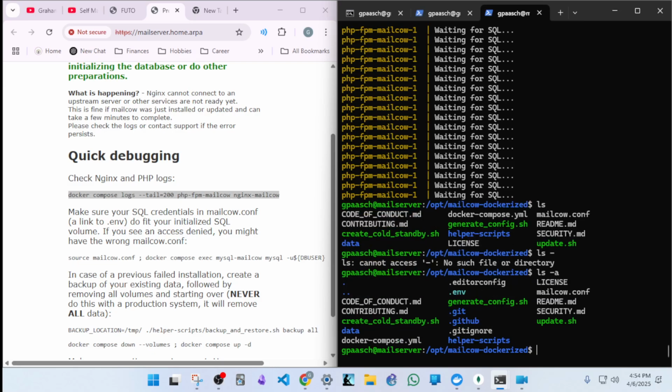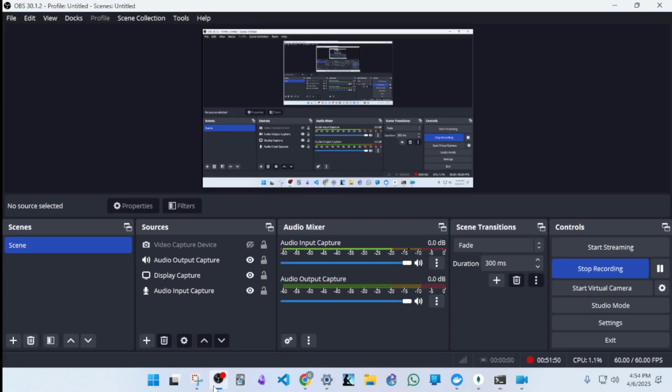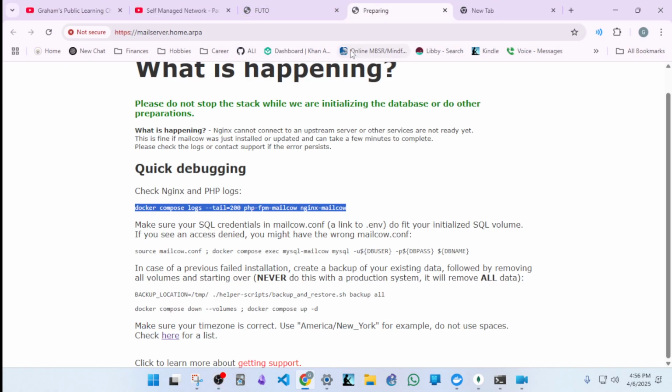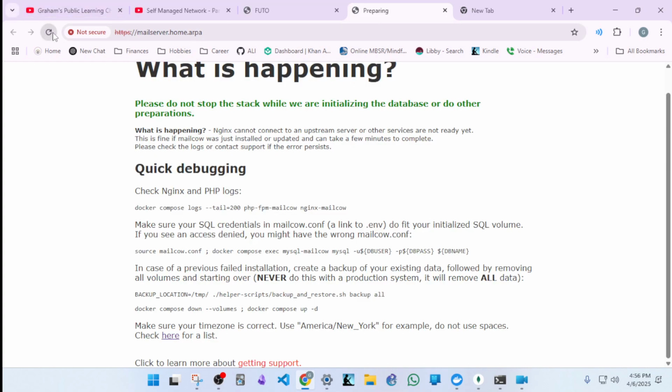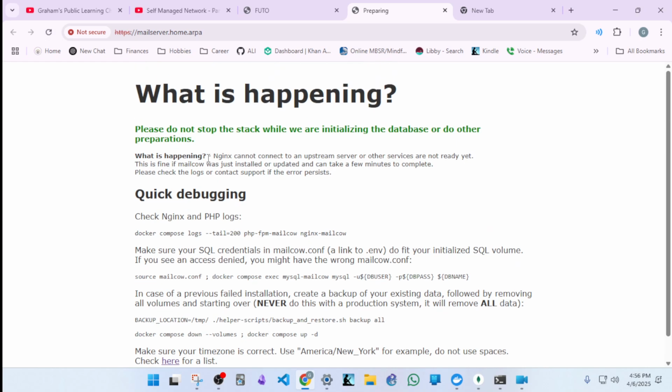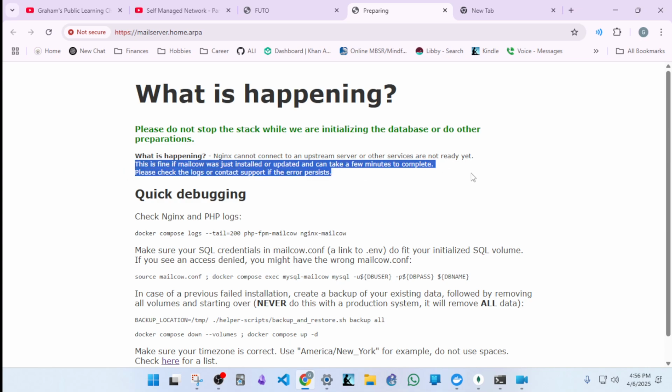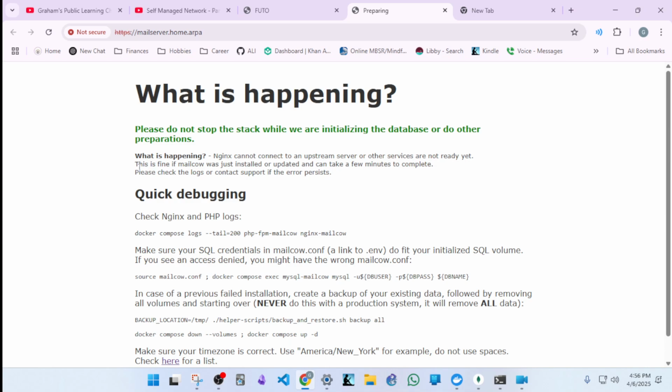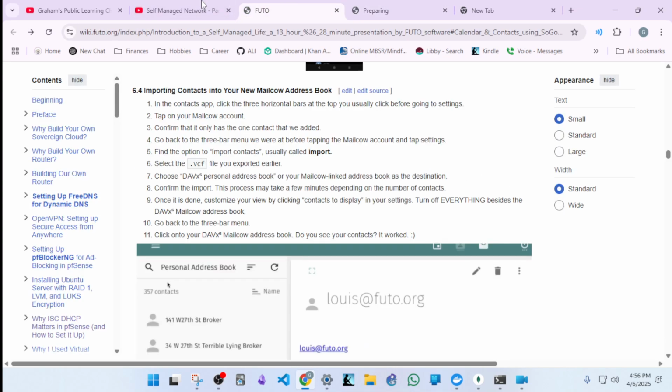Okay, we do have a .env file there. I'm going to explore that off camera because it might have some passwords. All right, I'm back. So the env file did have passwords in it, but the passwords matched the passwords in the conf file. So I don't know. Maybe I just need to wait for the services to come up. I mean, it says this is fine if mailcow was just installed or updated and can take several minutes to complete. So maybe I should just come back in 10 minutes and see if it's fine.